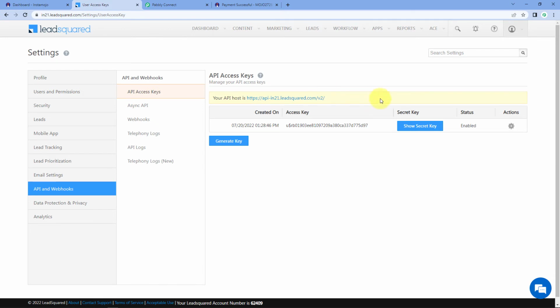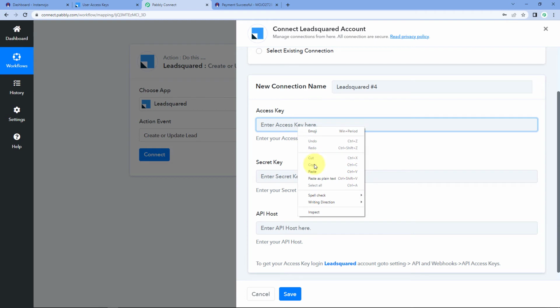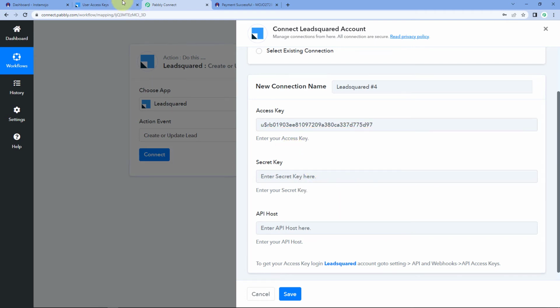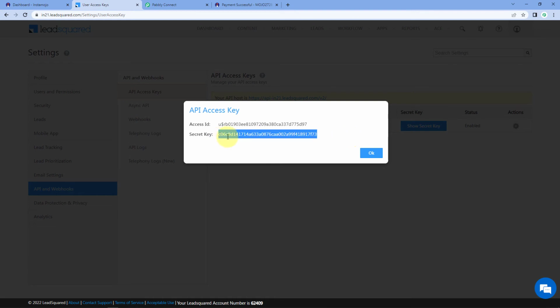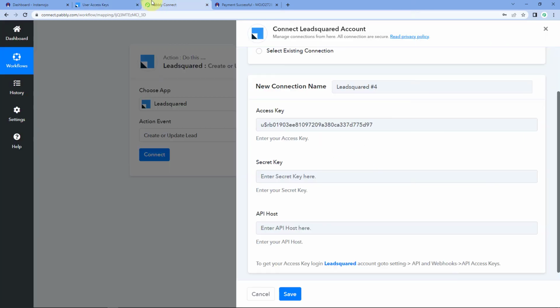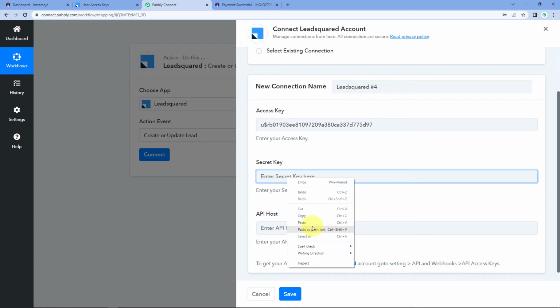After selecting API access key, here we can find the API host, access key, and secret key of our LeadSquared account. Just copy this access key from here, go to Pabbly Connect and paste it over here. Then go back to LeadSquared, click on this Show Secret Key button, copy the secret key as well, go back to Pabbly Connect and paste it over here.